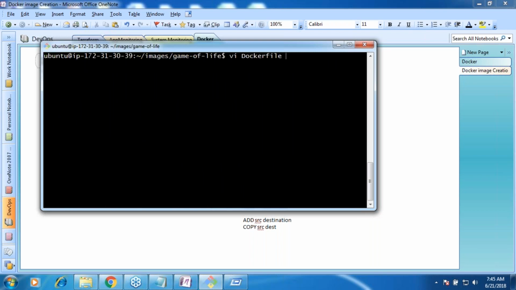So now this is simple. Vi Docker file. I'll be using ADD. ADD takes a source. What is the source? gameoflife.war. And then the other point is the destination. The problem is we don't know the destination. To know this destination, what is the best thing? Create a container, get into it, find the paths, and then copy and paste it over. Okay, fine. Shall we do that?